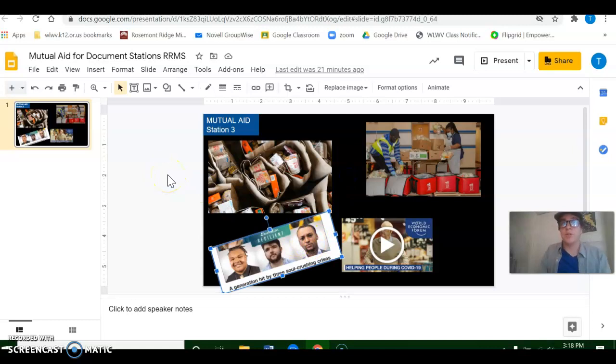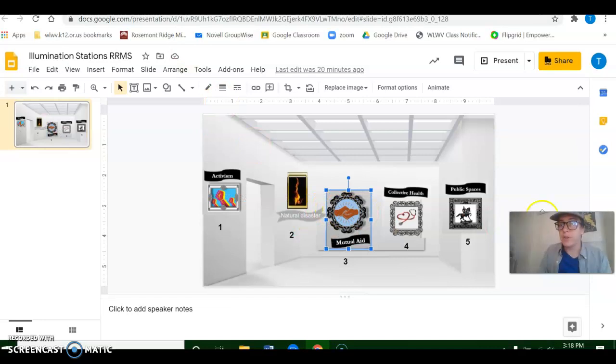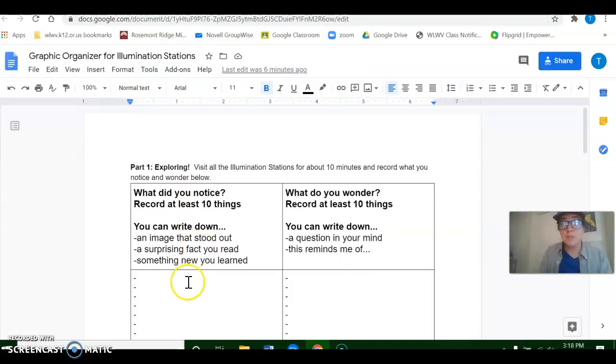And so you're going to first just click around the different stations, jotting down in the graphic organizer what you notice and what you wonder. So what are some things that are sticking out to you, and what are questions that are coming to your mind, or what does it remind you of from your own life?